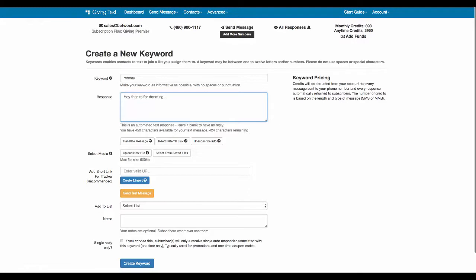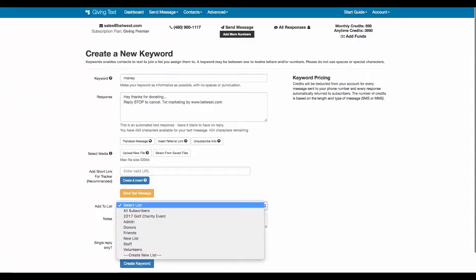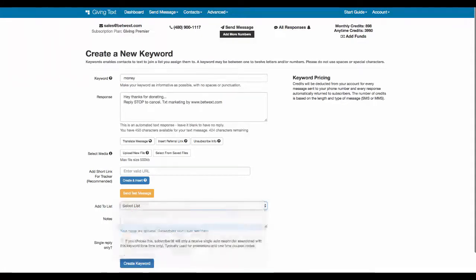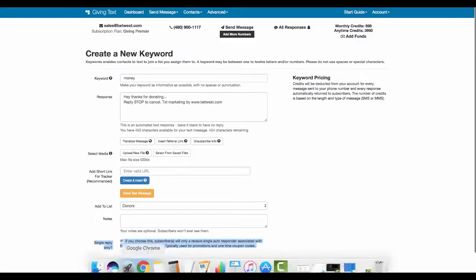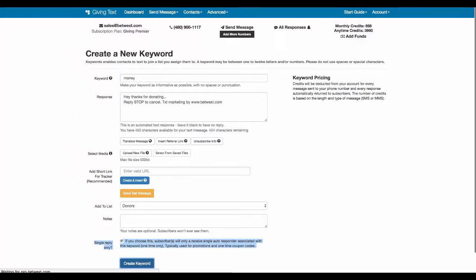You can add in unsubscribe information. You can add in their short link tracker. You can do all that stuff. Let's go ahead and decide what list we want to add them to. These are donors, so we're going to add them to the donors list. We're going to see this down here, single reply only. We're going to check that so they only get this message once. When they text in the keyword money, we hit the create keyword button, and boom, your keyword's created.